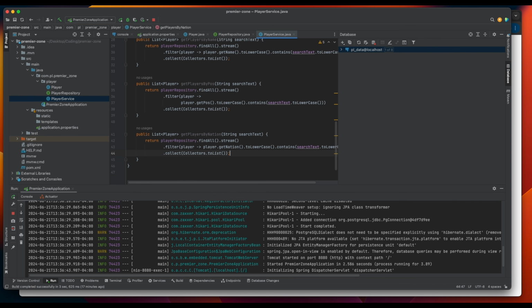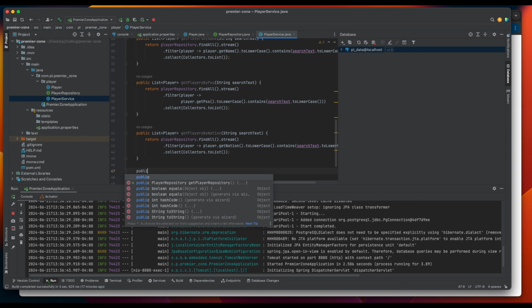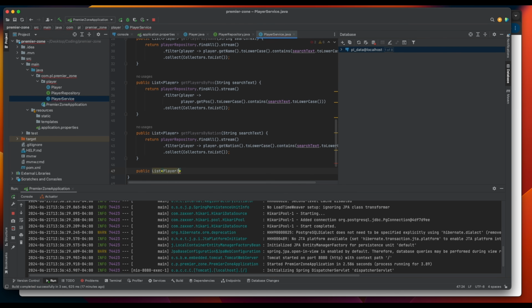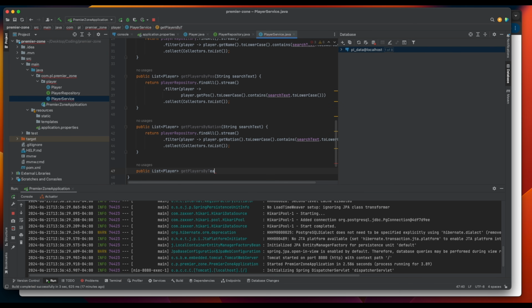And then our final get functionality is going to be to get players by team and position, and this is honestly the most useful in a fantasy Premier League app. So do public List<Player> getPlayersByTeamAndPosition, String team, String position.